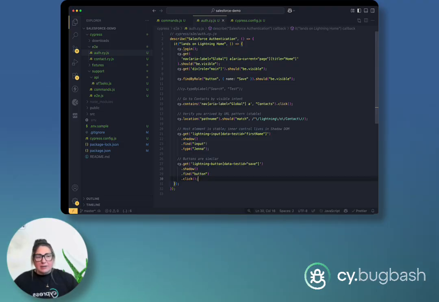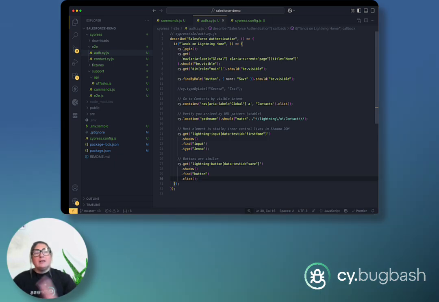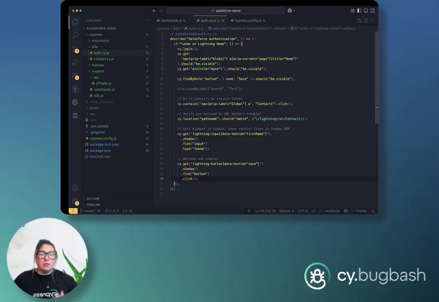Now we've talked about shadow DOM, which is a challenge that you have to overcome when working with Salesforce. But another one of the biggest challenges in testing Salesforce applications is interacting with iframes. And usually this happens when you have Visualforce pages embedded inside of Lightning. So to show you an example of this, I'll flip back over to our test application here.